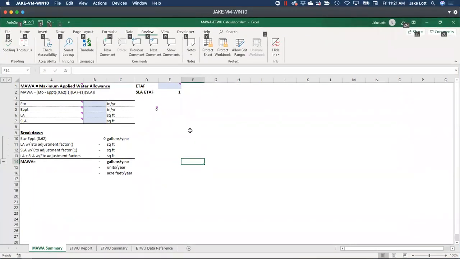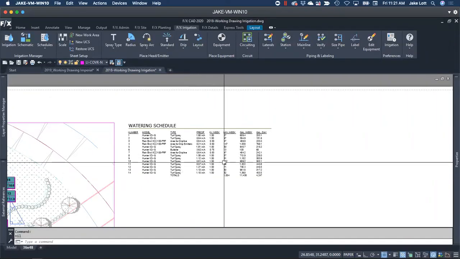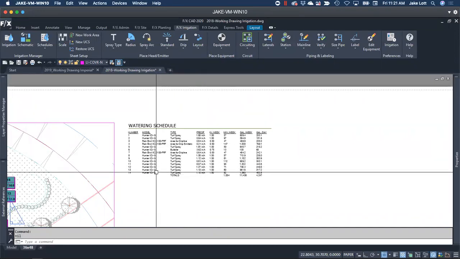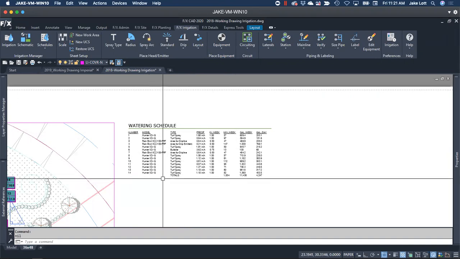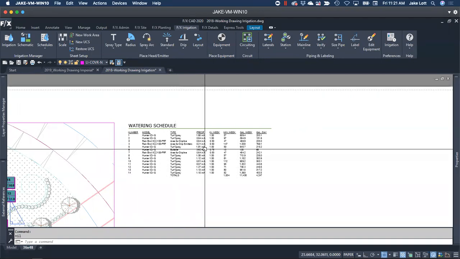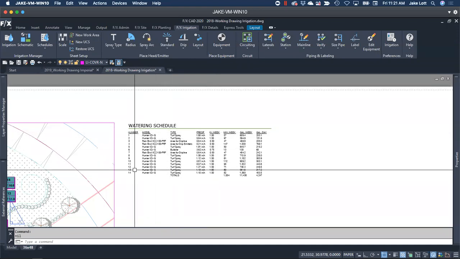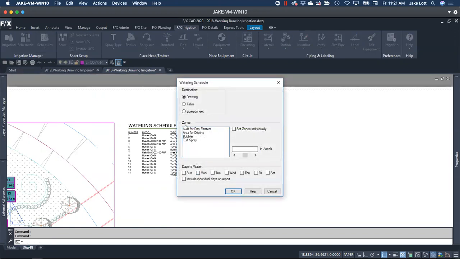So I did want to start out with, we're going to really quickly send some of these schedules over just so we have them in Excel. But what I want to do for this example is we're going to want a watering schedule. A lot of times with this watering schedule, they're curious what their watering is going to be throughout the different seasons. Since this is the summer worst case scenario, I want to send this report over to Excel.